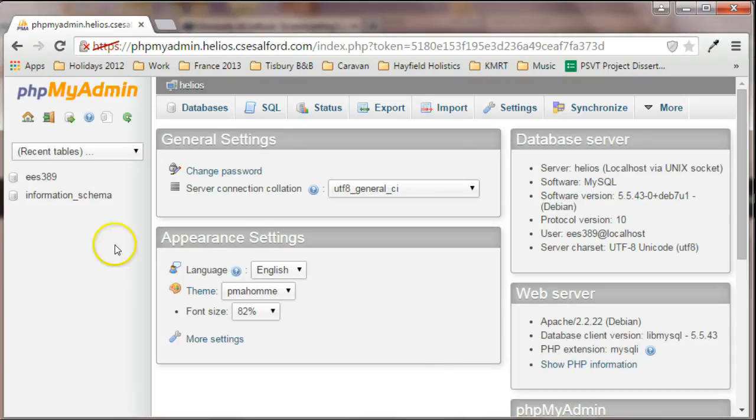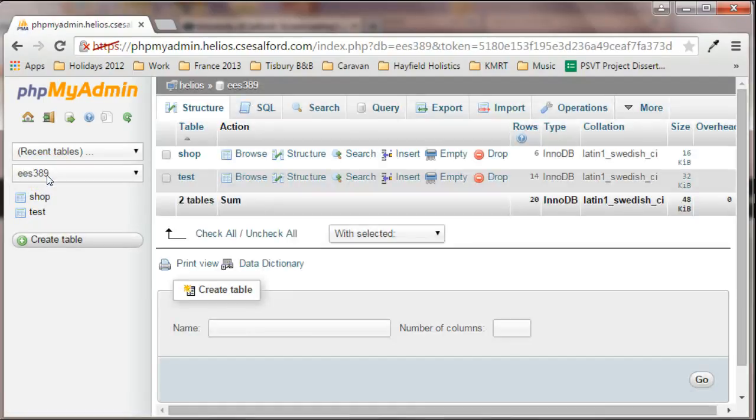Okay, so once I log in, I can see my area or my database. We can completely ignore this thing that says information schema. That's something that the system's using to manipulate the database structure and everything. So here I am, EES389, and that is the name of my database. Inside my database, I have got a set of tables. So you won't have any tables if it's a first time through. I've got a couple of tables here because of things that I've already done. So we can see that I've got a database table called shop and a database table called test.